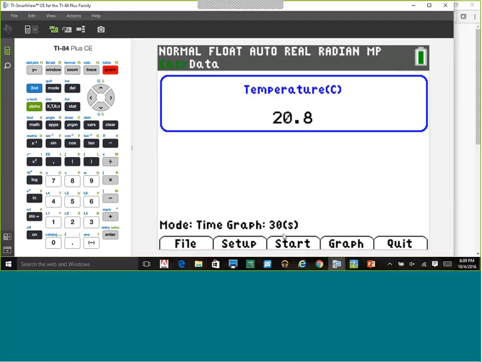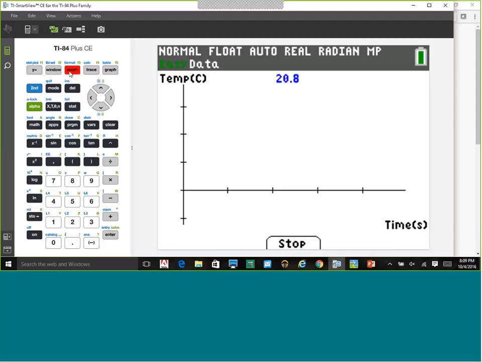This is not really difficult. I currently have the temperature sensor sitting in some methanol. So I'm going to start data collection by pressing the Zoom key. That's what the start is. And we'll take it out, I hope, and let it evaporate.